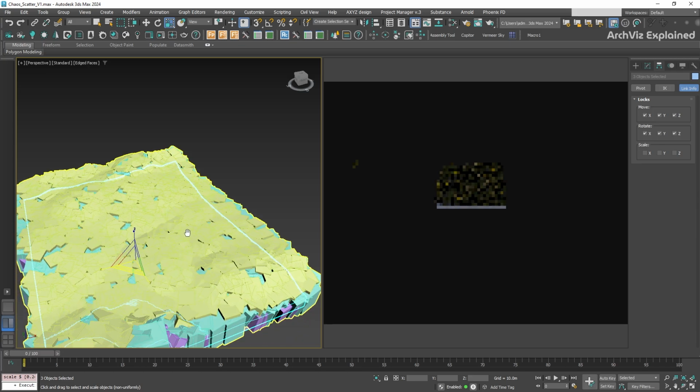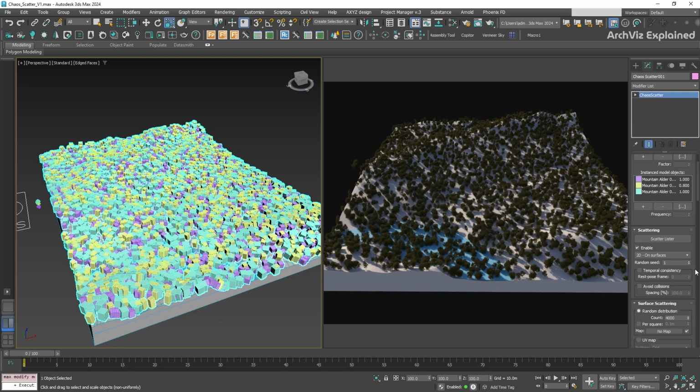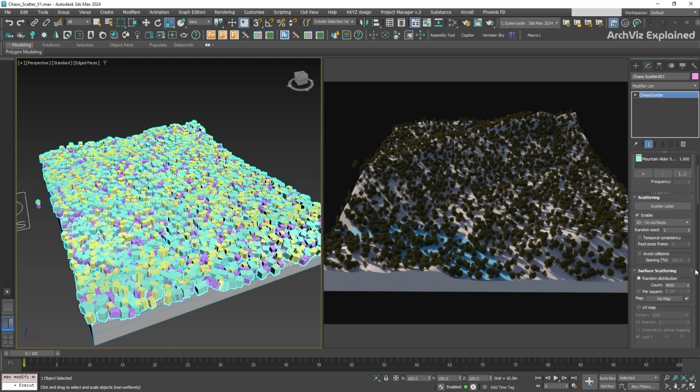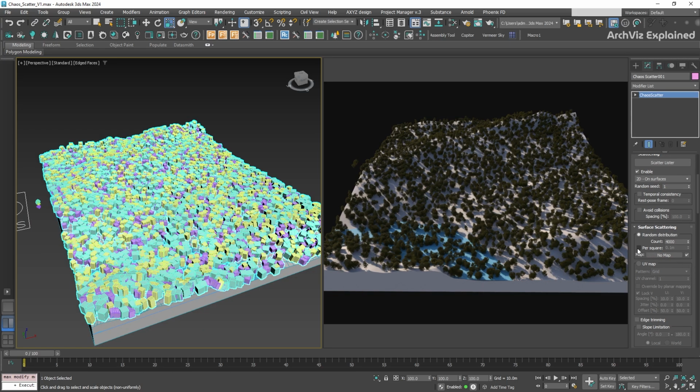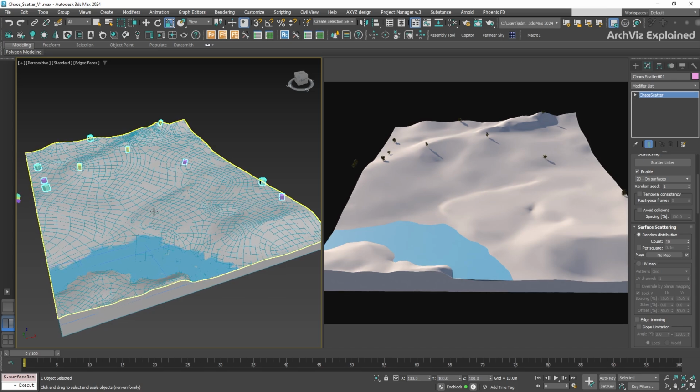This could be a problem if you plan to use this scatter as a template for other projects with different ground sizes. To solve this, you can check the per square option. This changes how the count works. Instead of scattering a fixed number of objects, it lets you control the density based on the area. For example, if you want the objects to be placed close together, you can decrease the per square value.